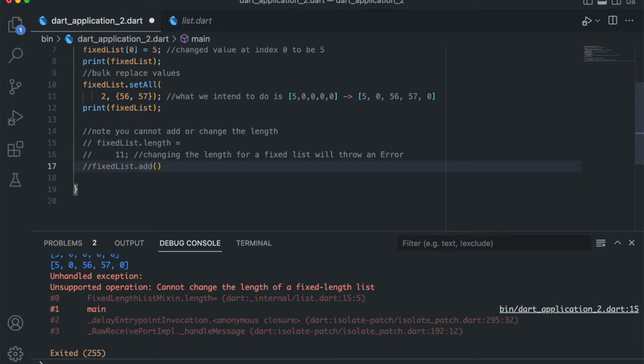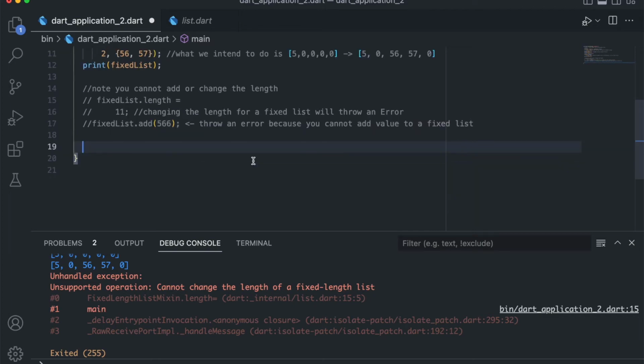Next up, we will look at other operations, but before that I just want to show you that if we ever even try to add to a fixed list, we're gonna get an error. Okay, great. Keeping that in mind, let us go to the growable lists, which is the second type of lists in Dart.